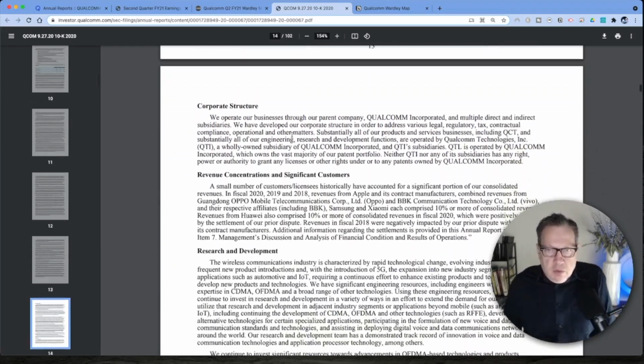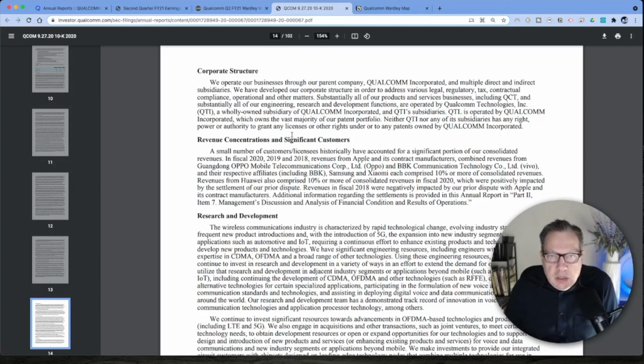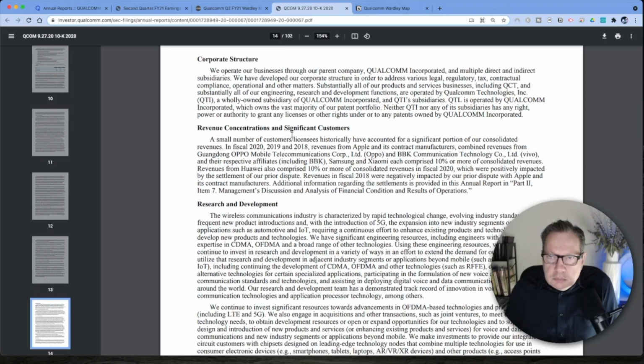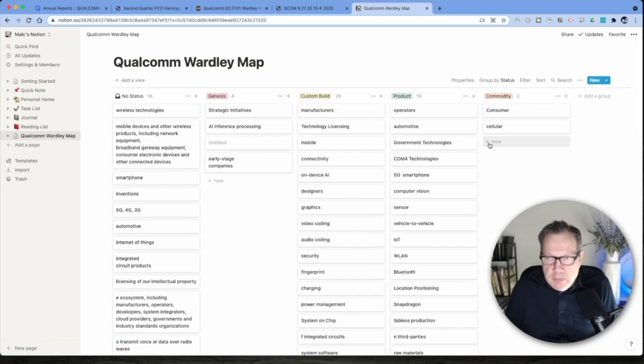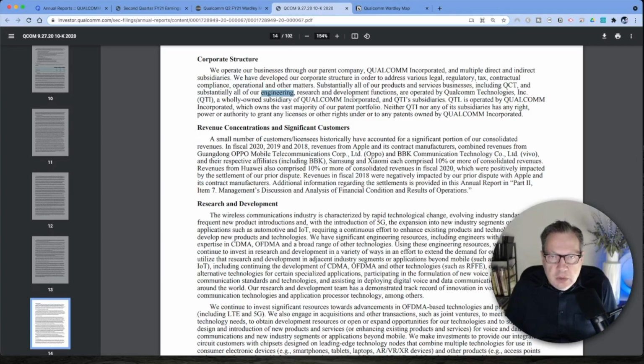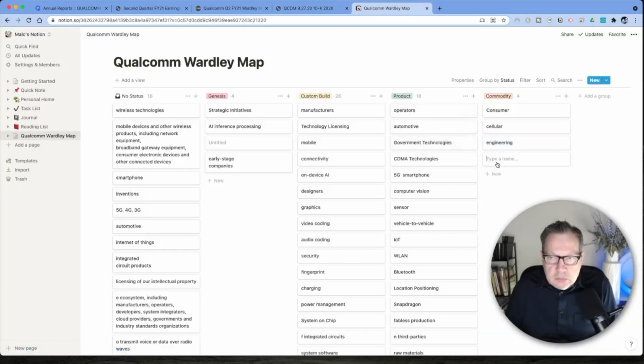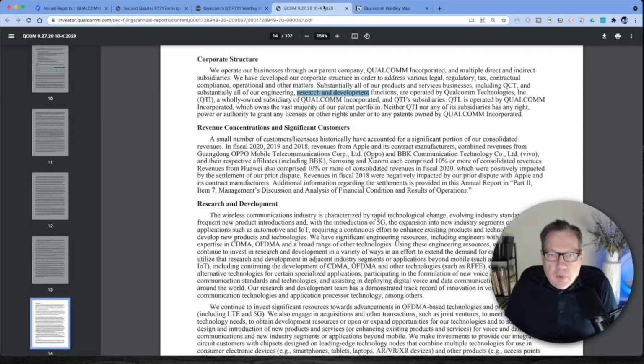All right, so I think we're going to speed up now. They're talking about their subsidiaries. And here you get a flavor for the big chunks that are needed. So obviously there's a big engineering team, and then I would imagine research and development being another piece.